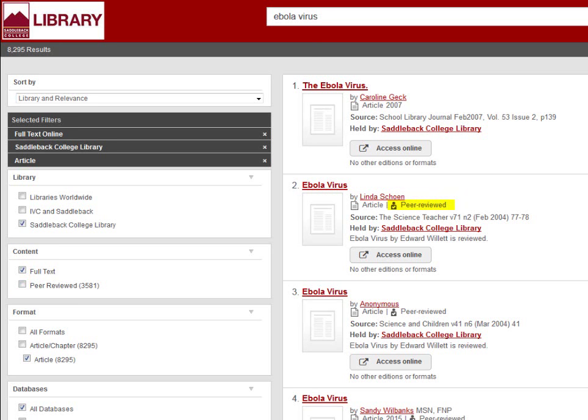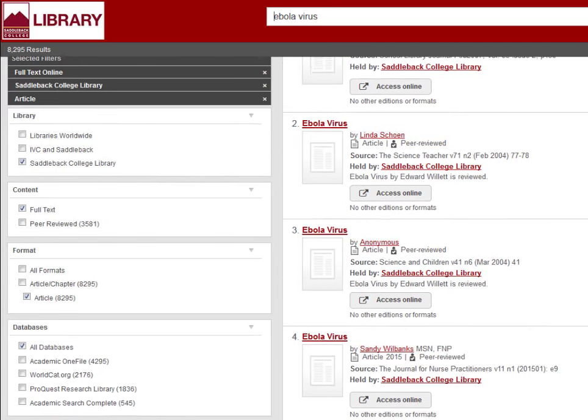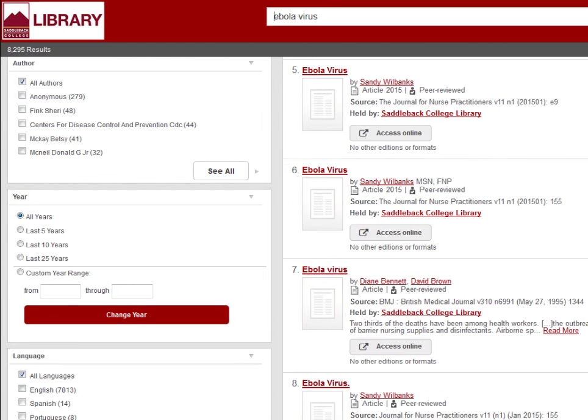You can also unselect any of the filters we have used so far, full text, peer reviewed, or article, by clicking on the X next to the specific filter in the gray box on the top of the page. Further down, you'll see additional ways to limit your search: author, year, or language.